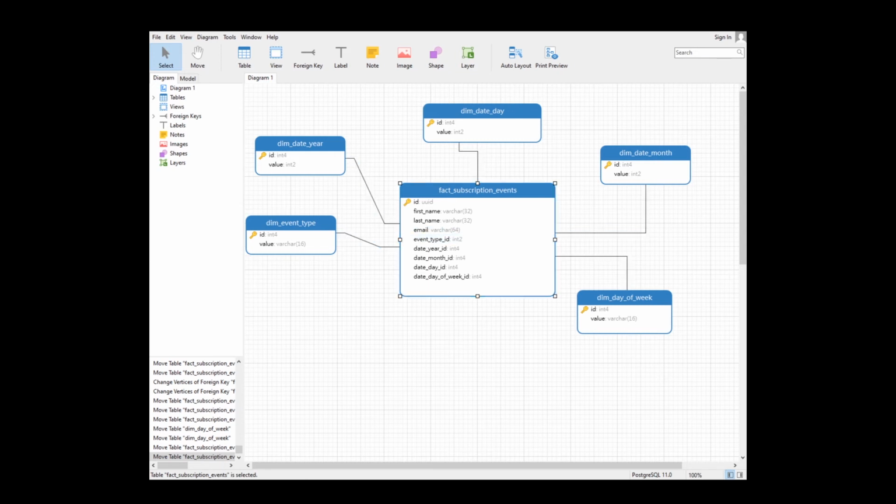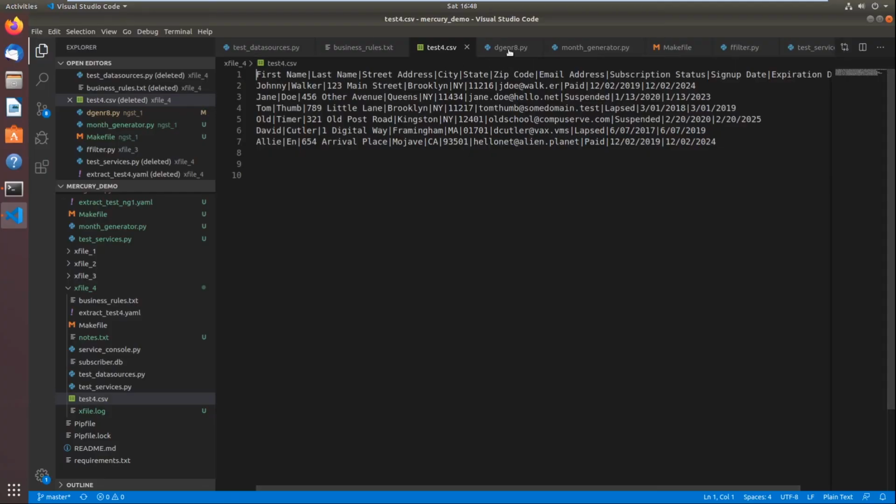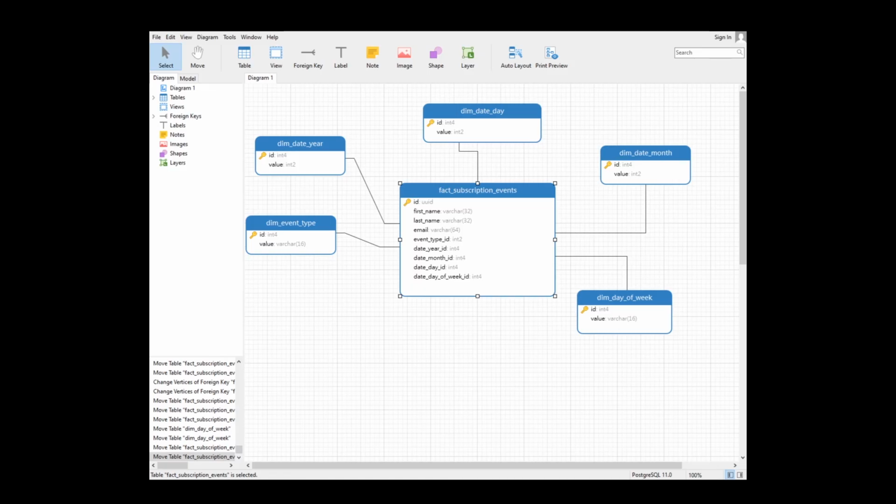Now, you remember that in our, actually, let me pull that screen up momentarily. So let's take a look. Yeah, there we go. So if we look at our source data, we notice that we have status values, right, for each customer. Okay. Now, here in our data model, what we have is an event type ID. Okay. Why?